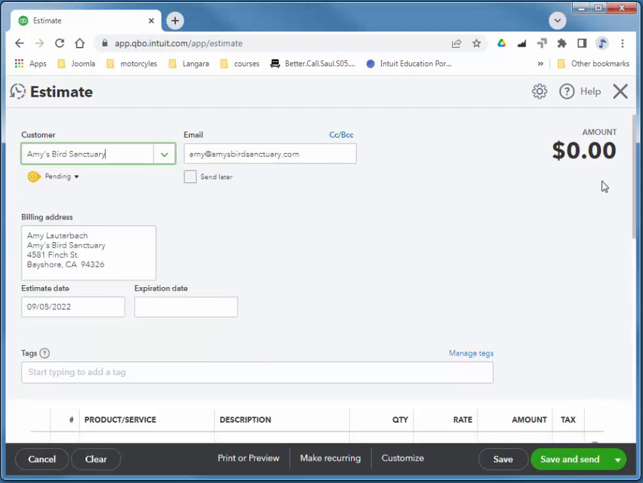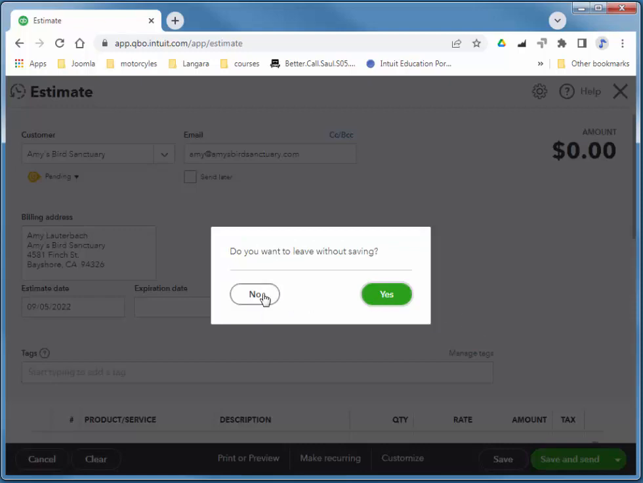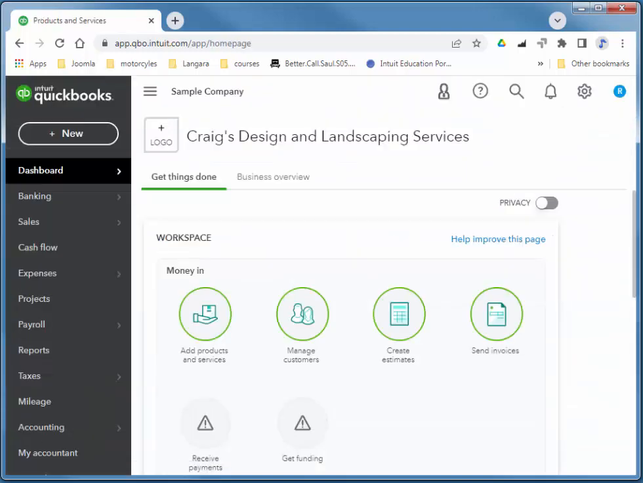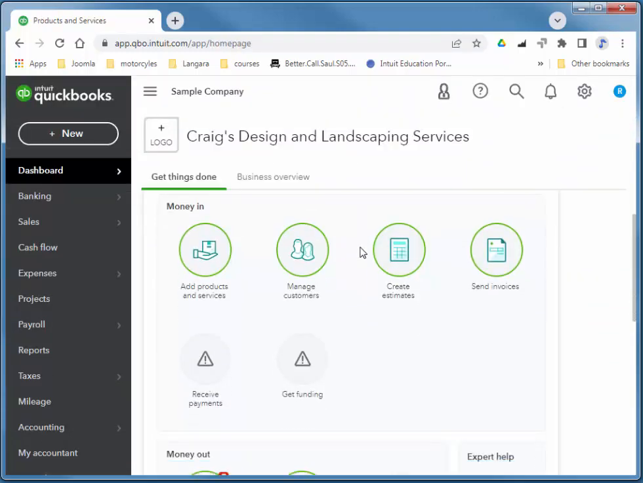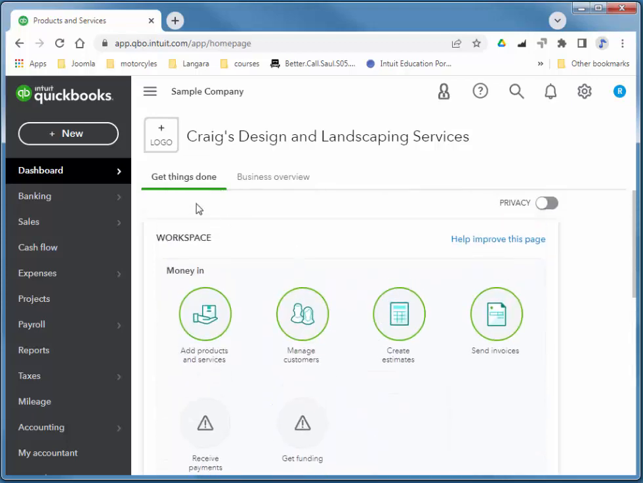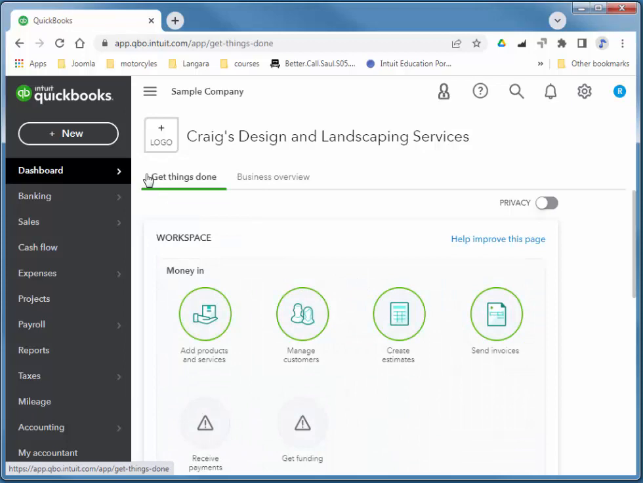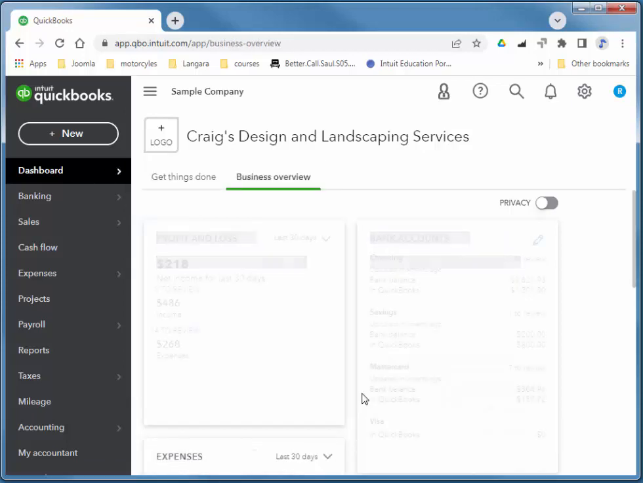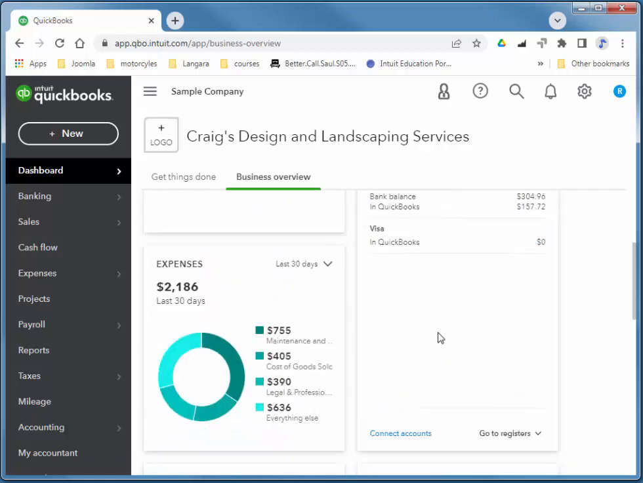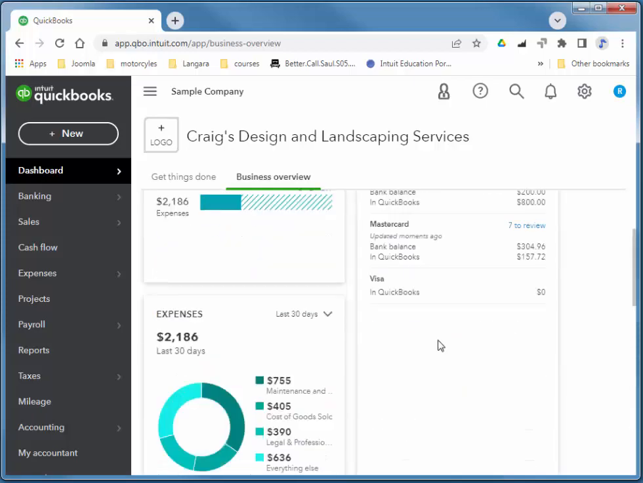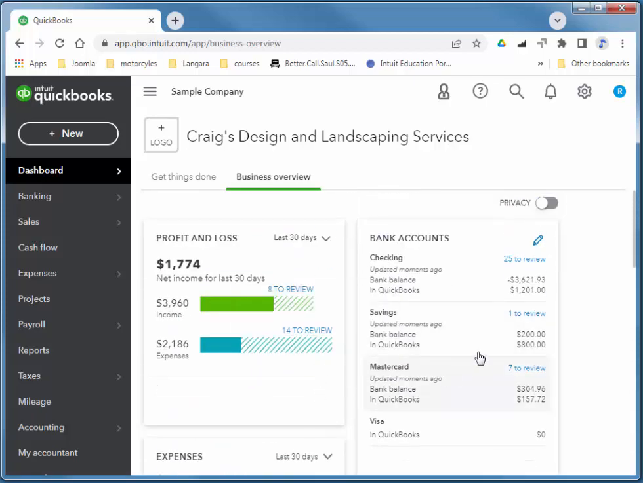Again, I'm going to save it. I'm going to close without saving. But a bunch of different stuff to access via that dashboard. Notice that there's get things done. So that's where we were. And then there's also business overview, which kind of gives us some nice visual versions of data, charts and whatnot.